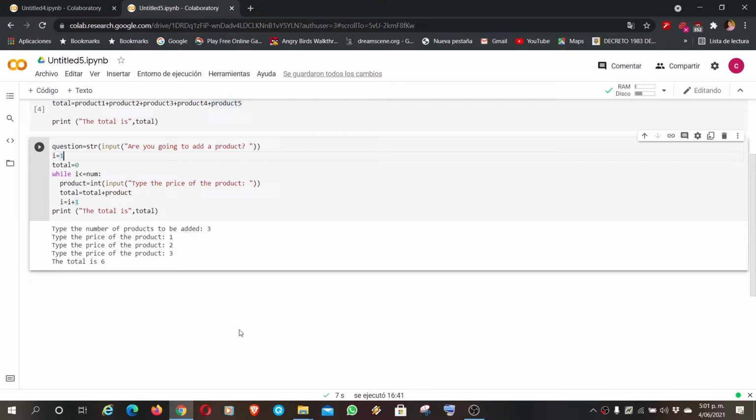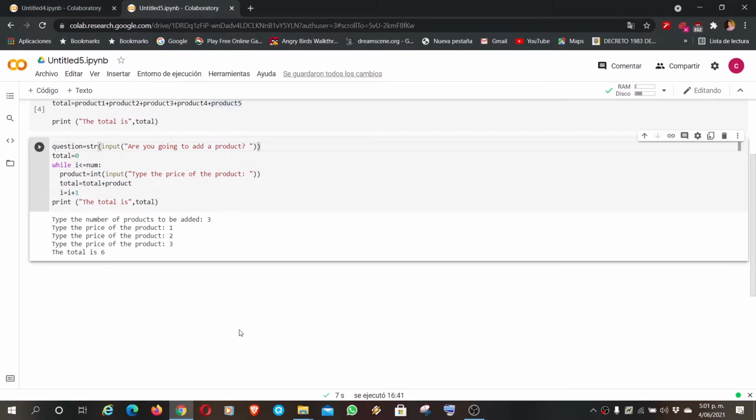And we don't need a counter anymore, but we still need the total. And now the while won't be I because we don't have an I anymore. We have a question. Remember that when you are comparing, the equality is with two equal signs. And in here should be a text. So let's say that is going to be a Y for yes. So while question is yes, that goes between quotes, just the Y.